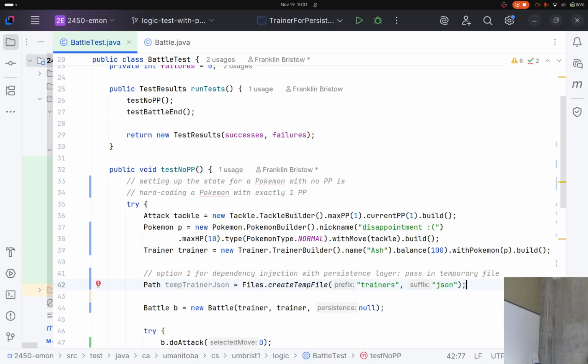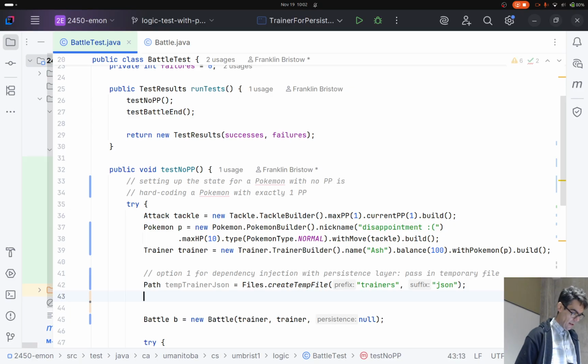This file is empty. It has nothing in it. So when I start doing tests with this thing, there's going to be nothing to load. There will be nothing in this file. It will be completely empty. For every test that I write that has these dependency requirements where I have this file for persistence, I want to make this empty file for every method so that I don't have to worry about the results of one test affecting another. So I've got this temp trainers JSON.